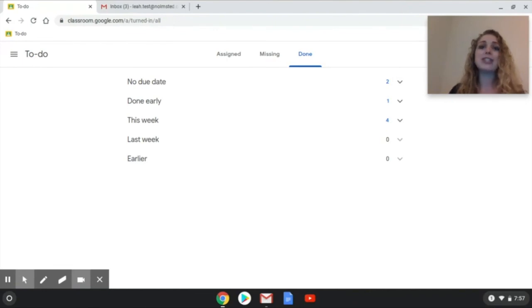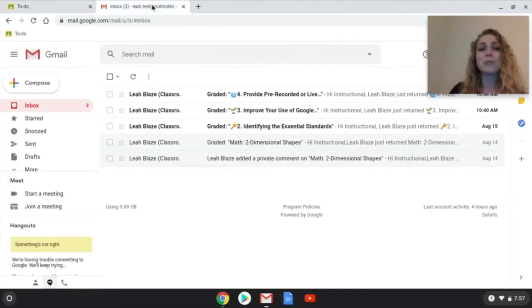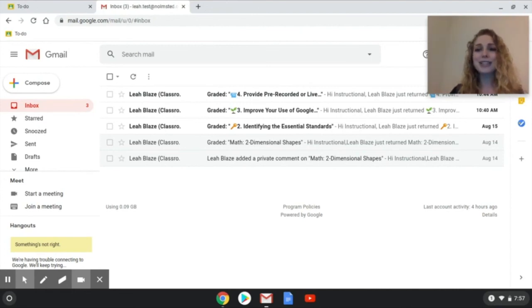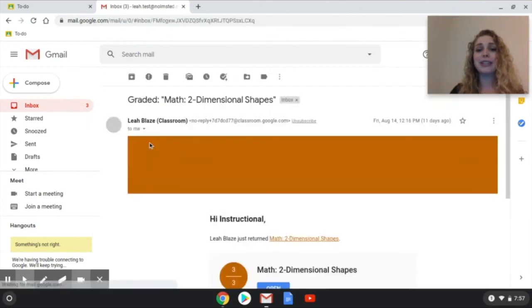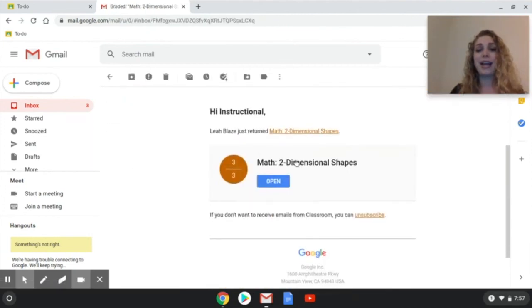Now, if you have a child in grades 3 through 12, those students will also be able to access feedback in their Gmail account. Students get to Gmail by either selecting the Gmail icon from Clever or going to mail.google.com on their Chromebook. Here, students will be able to click into the email and see any scores or feedback that the teacher has left them.